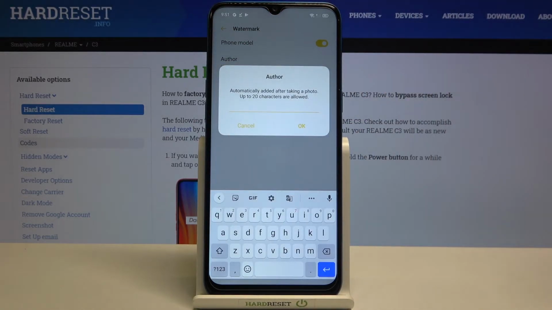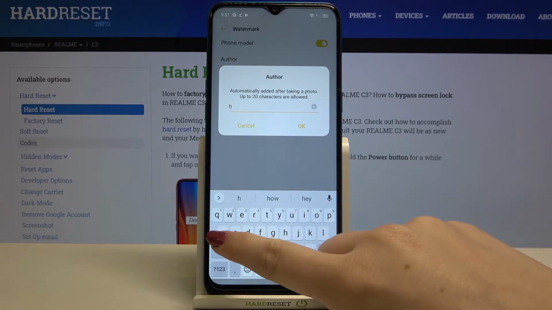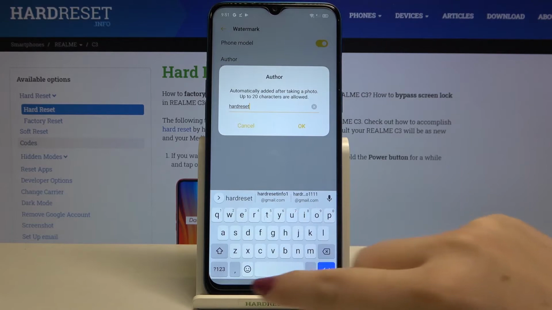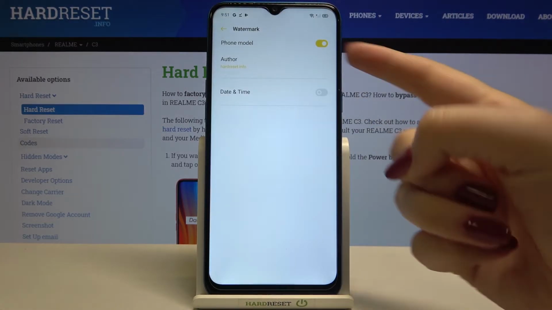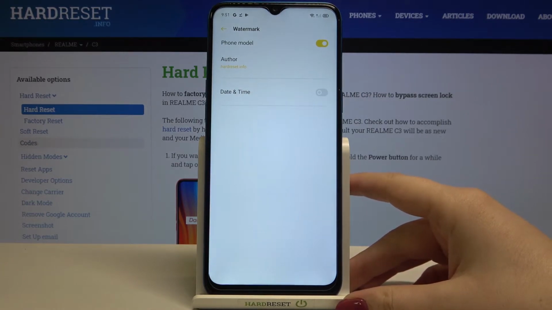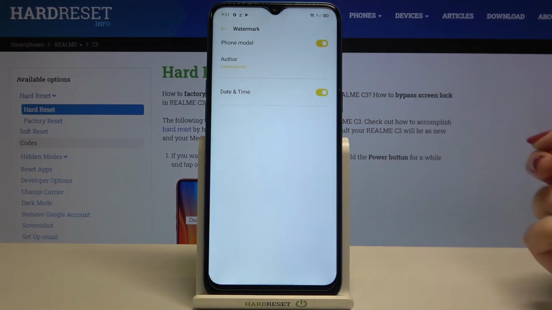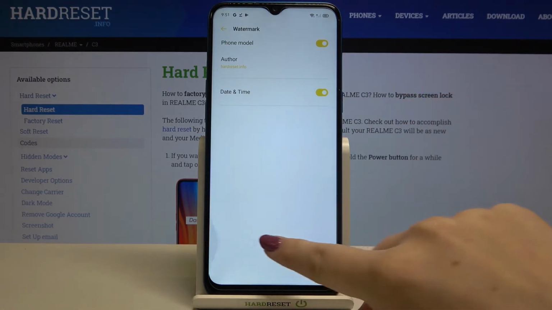So here you can enter, for example, your name, surname or the company name. So let me enter the HardReset.Info and confirm it with OK. As you can see, it immediately appears right here. What's more, we can turn on the date and time, so it's really up to you if you want to set it. I will leave it like this in order to show you.